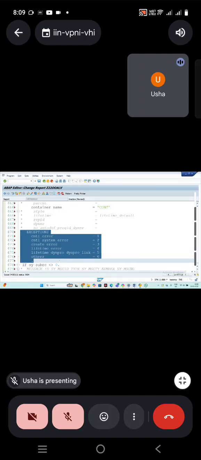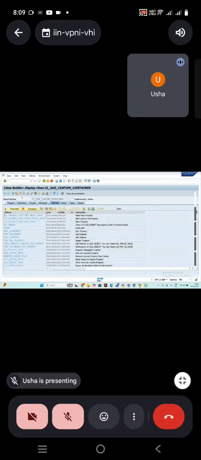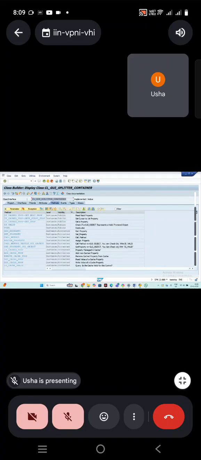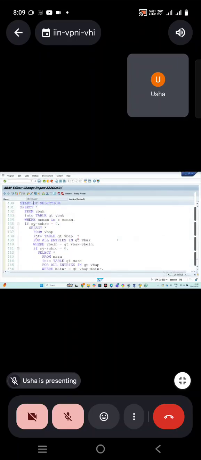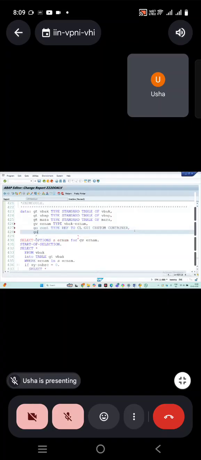Once it is done, we are going to split this container. What is the class used for splitting the container? We have the class CL_GUI_SPLITTER_CONTAINER. This is the class. Copy this, refer it first. Go split, type ref to the class name.